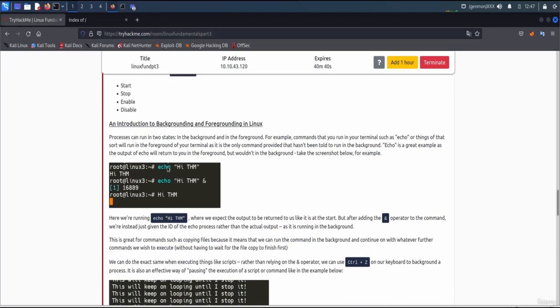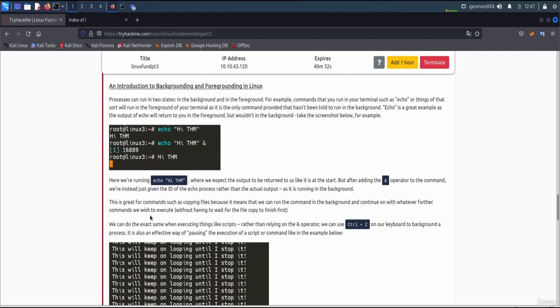Echoing the string hi THM, it ran in the background. Here we are running echo hi THM, where we expect the output to be returned to us like it is at the start. But after adding the ampersand operator to the command, we are instead just given the ID of the echo process rather than the actual output, as it is running in the background. This is great for commands such as copying files, because it means that we can run the command in the background and continue with the further commands we wish to execute.